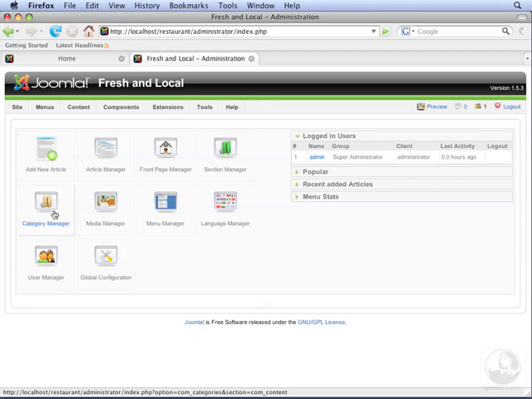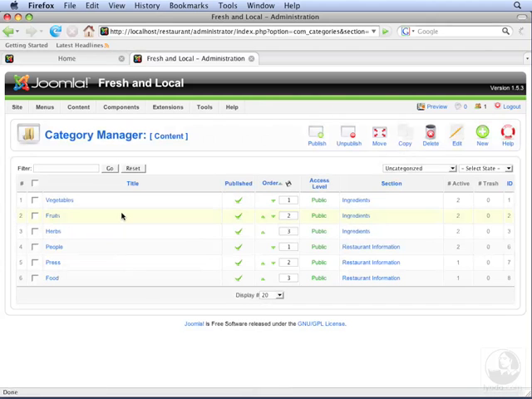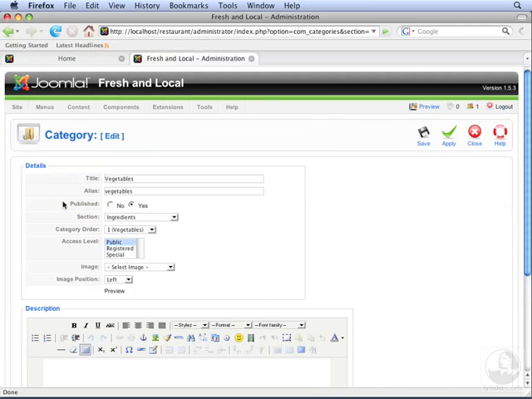Let's go to the Category Manager. This is a list of all the categories that have been entered into the system. Let's click on Vegetables. From here, we can control the publishing, the ordering, and the access level of the category.